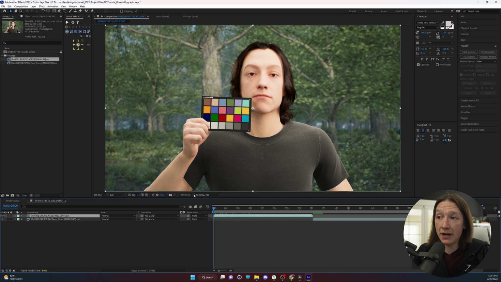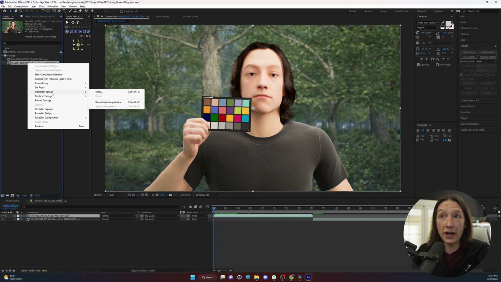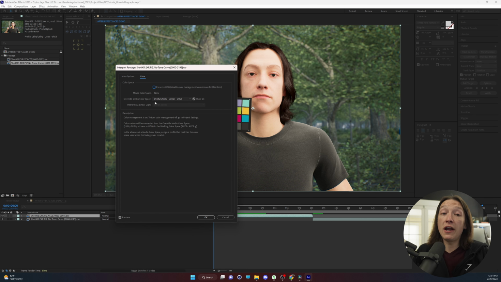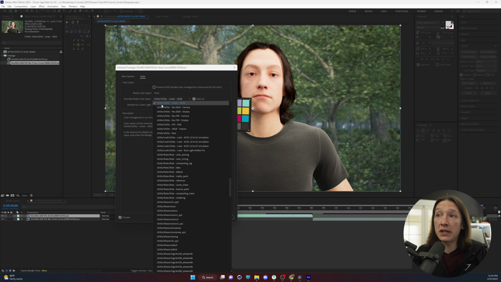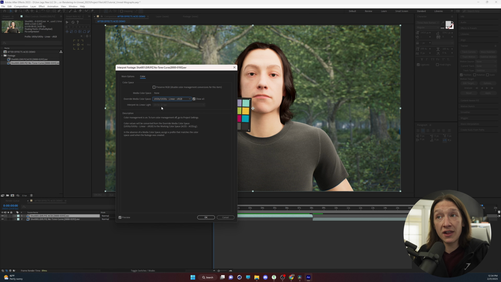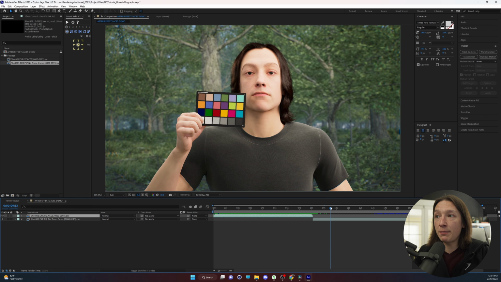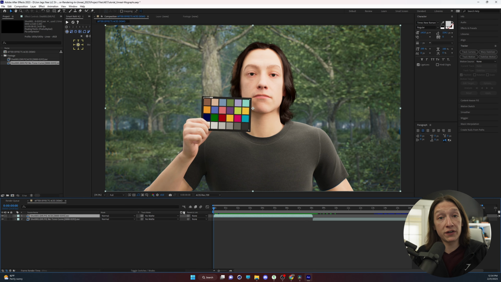We can see that by it saying Aces/Rec 709. Now, this other shot right here, let's do the same thing. Right-click, Interpret Footage, Main, Color, and if you disable the tone curve with Unreal footage, you want it to be Utility Linear sRGB, just like the way we worked with in Unreal. So once you set that, you should be good to go.